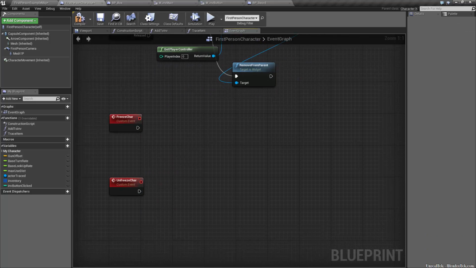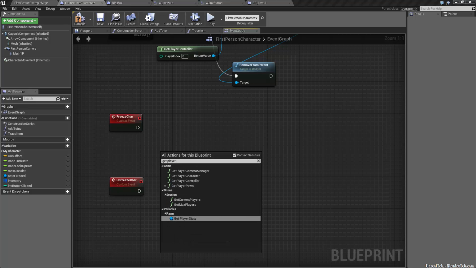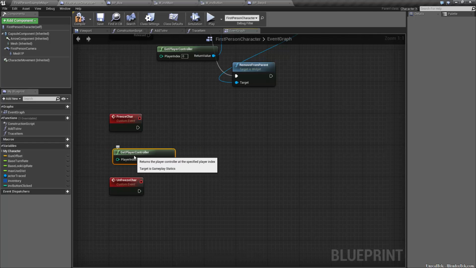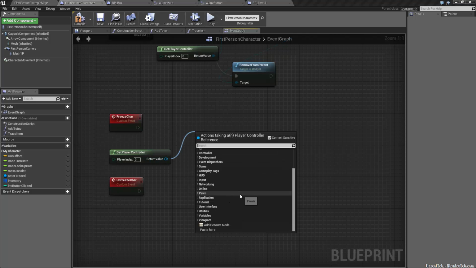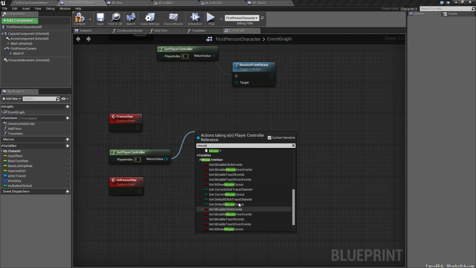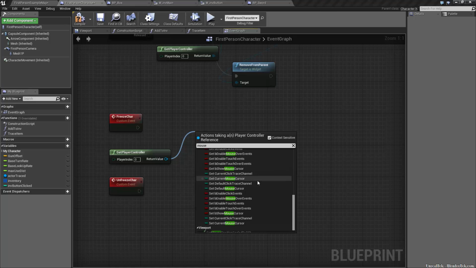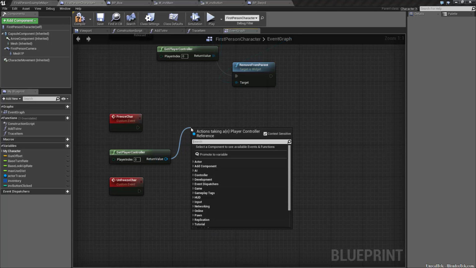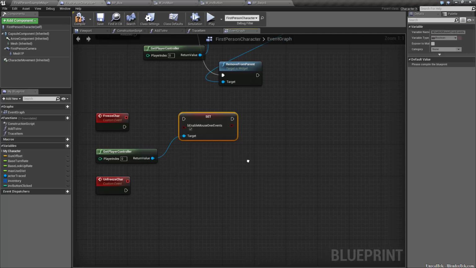And so what we want to do is get the player controller. So that is the player controller class that is currently being used in the game mode. And there is a ton of stuff you can do with the player controller. If I just type in mouse, you'll see all sorts of click events, mouse over, touch events, all sorts of things. And so that's what we're going to be using. So we want to drag off of that and set mouse over events to true. So that'll allow us to hover over things and such.